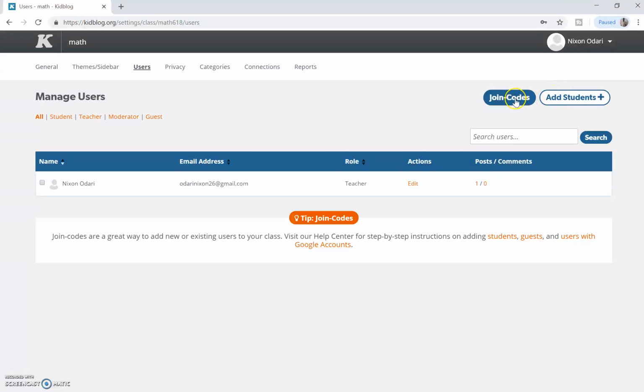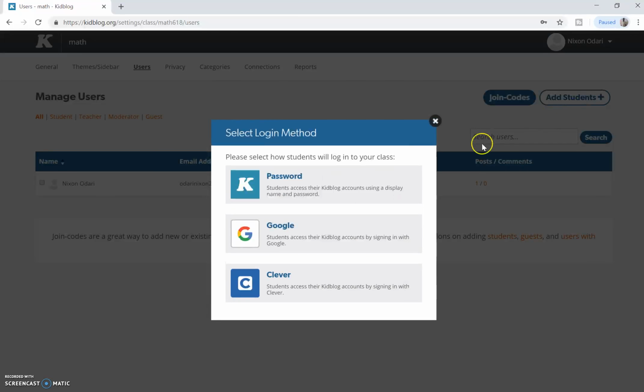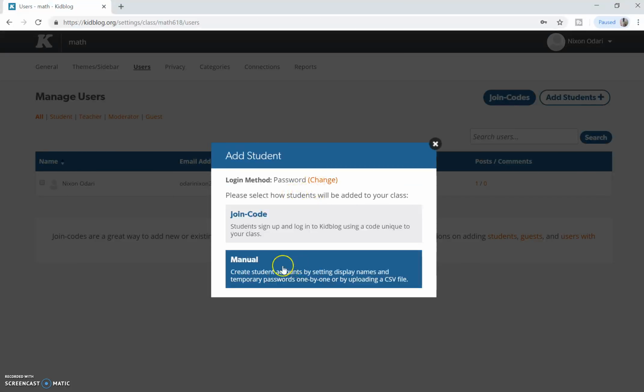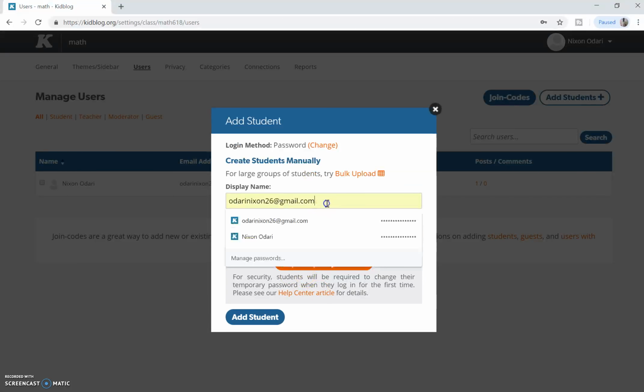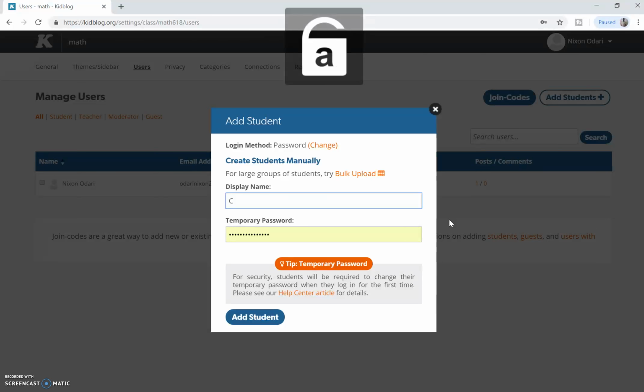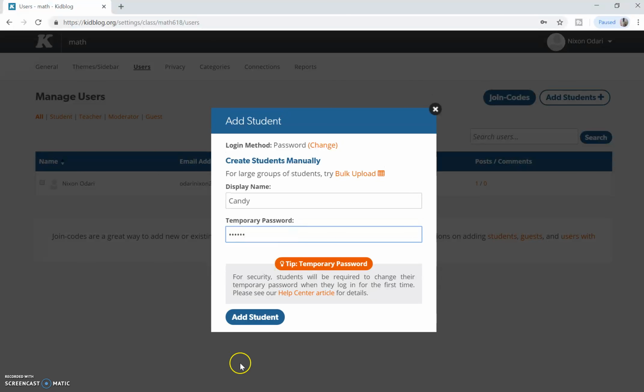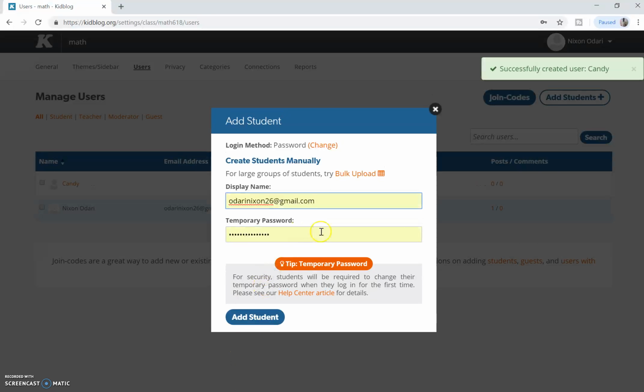I can decide to use the join codes, or I add the students. If I decide to add the students, then it means they will use passwords. So I click on that, then I can add them manually. When I'm adding them manually, maybe I want the first student to be called Candy, and I give them a password which will be temporary, so they can change it on their first login. I add the student. You can see here that the student has been saved successfully.